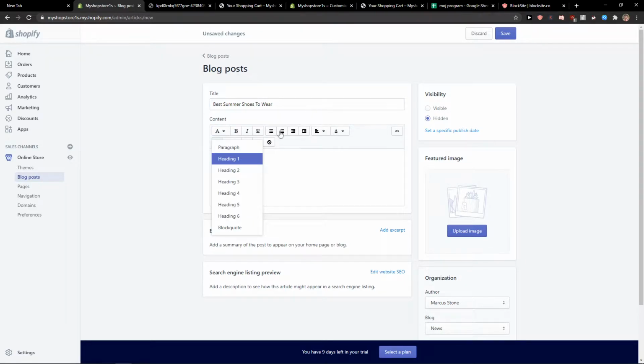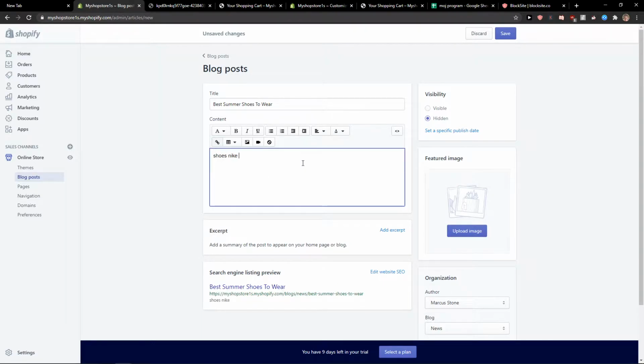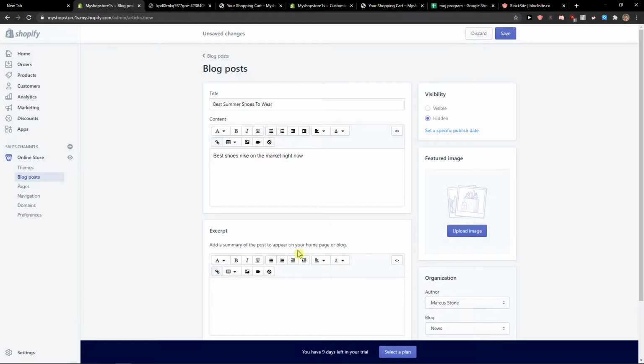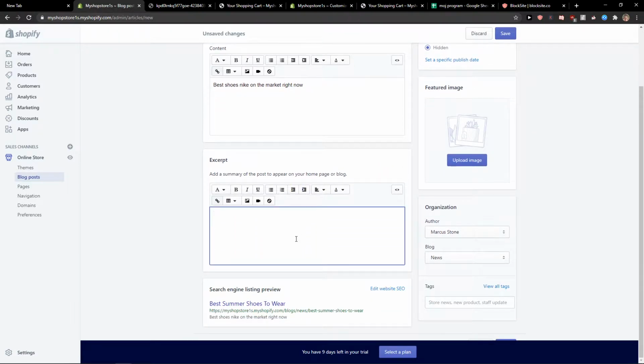Okay, then I will add the content here. I would add shoes, Nike. I would just add a really huge description. Best shoes, Nike on the market right now. You can add an excerpt here, okay, shoes, whatever.